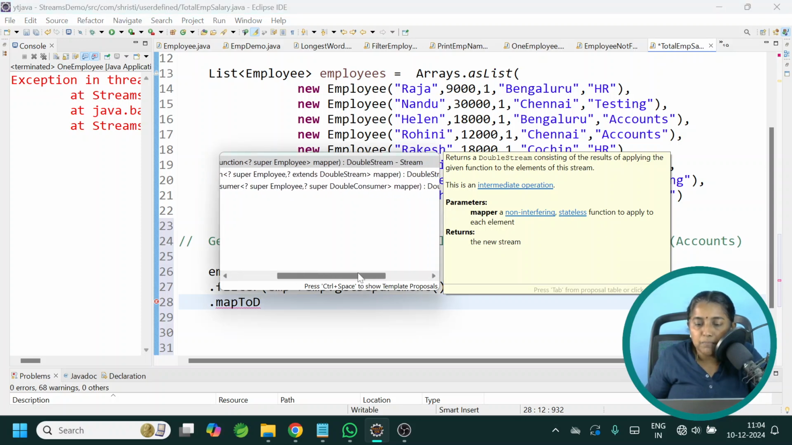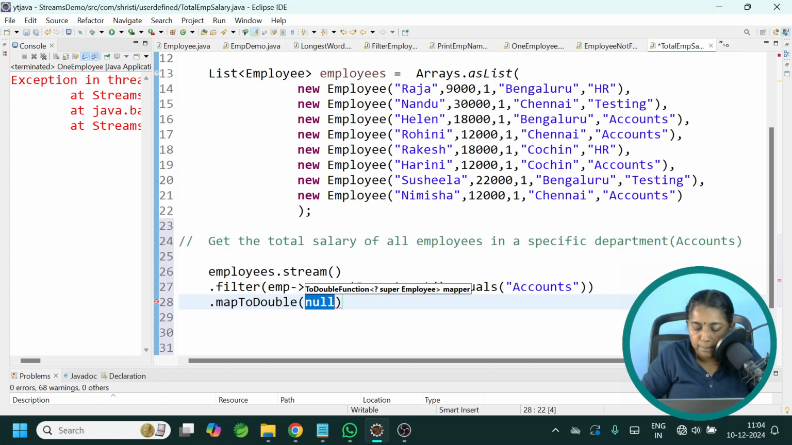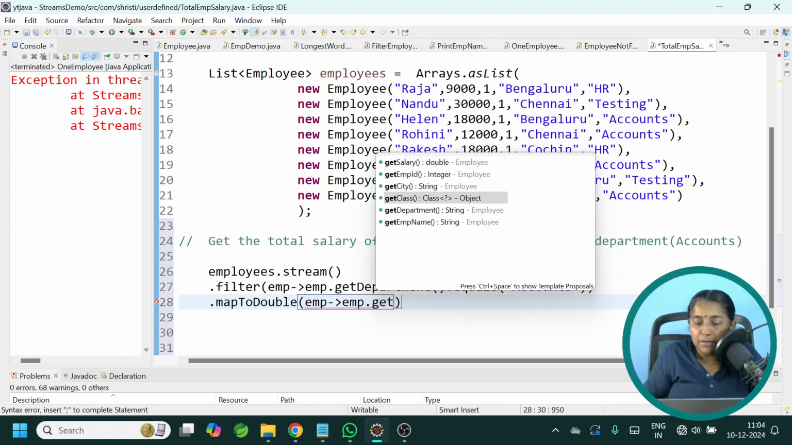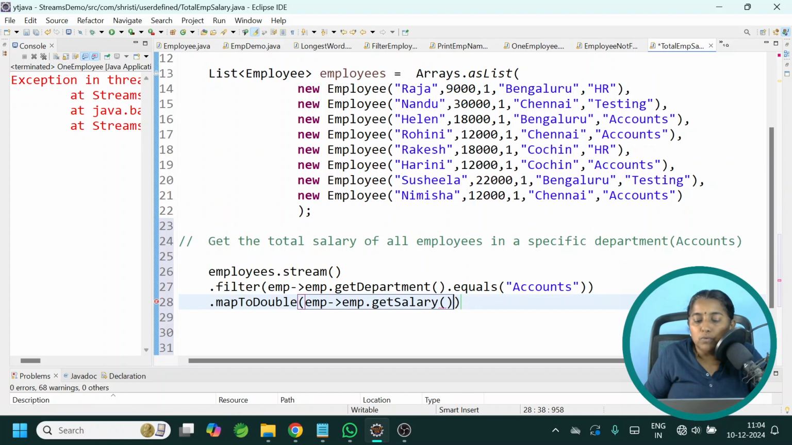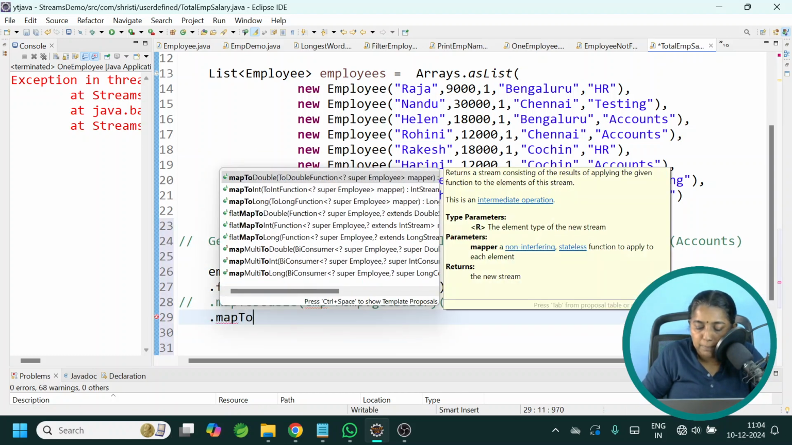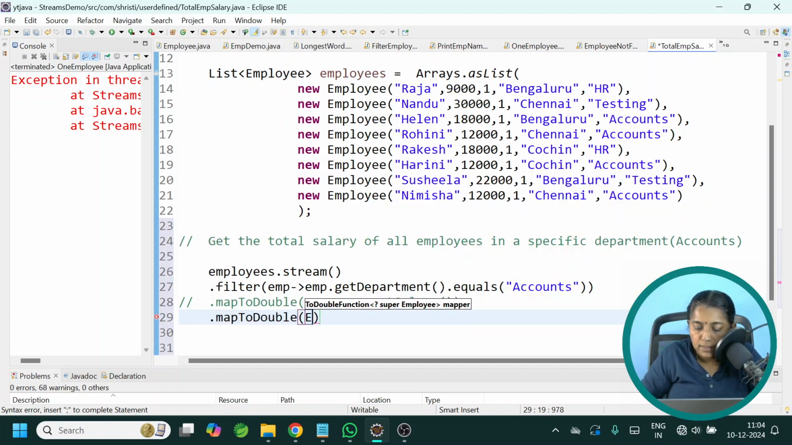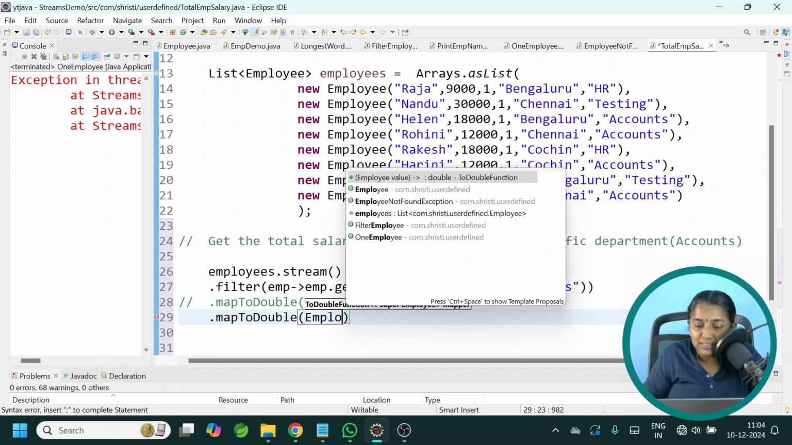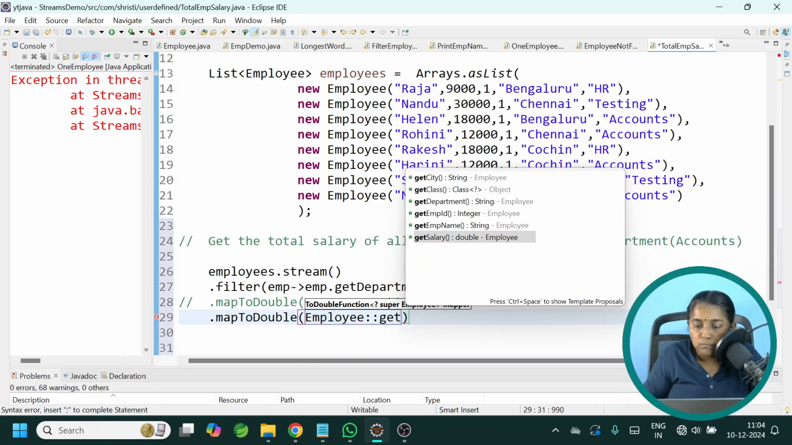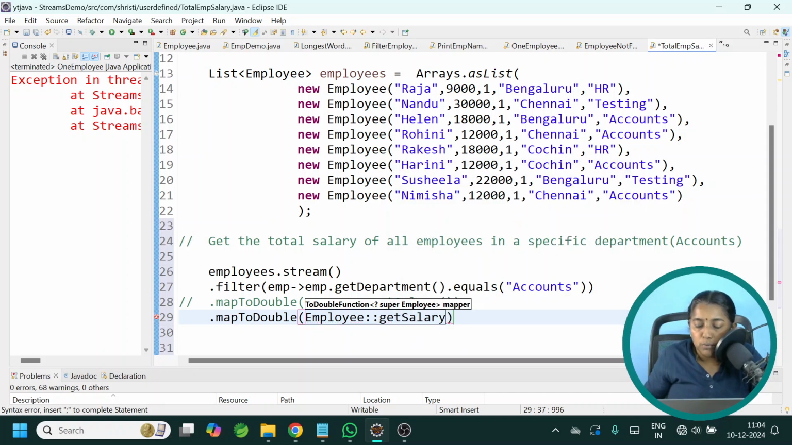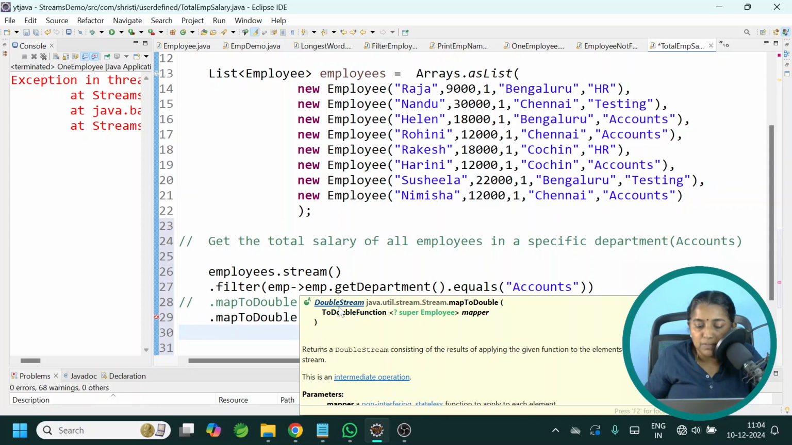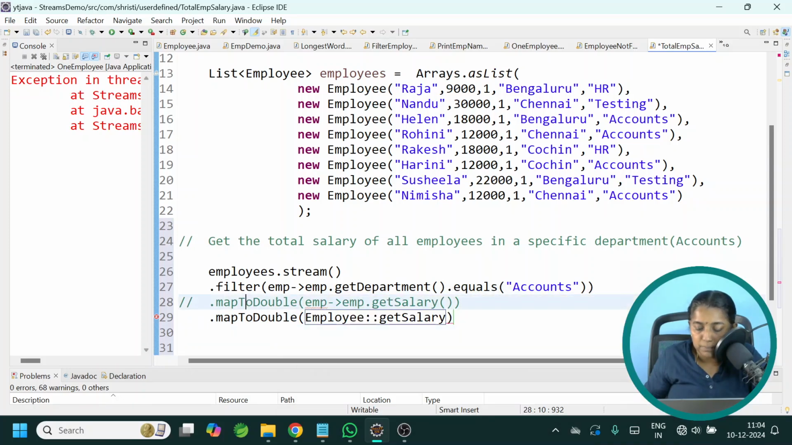See the return type, we will get DoubleStream. mapToDouble. Whatever is coming inside is the employee object. What I want is the salary. emp.getSalary(). You can do it in this way or use method reference, mapToDouble, Employee::getSalary. Both will work perfectly fine. In both the cases, the return type is DoubleStream. In this case also, the return type is DoubleStream.